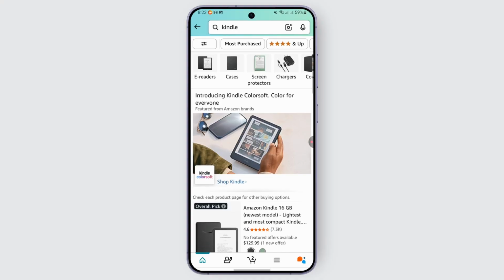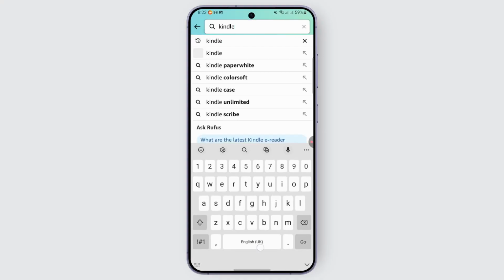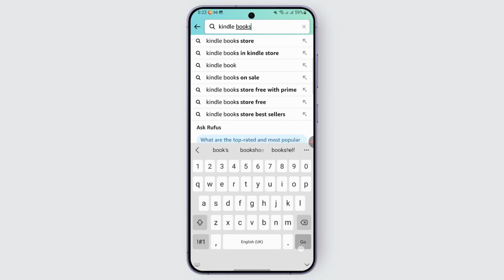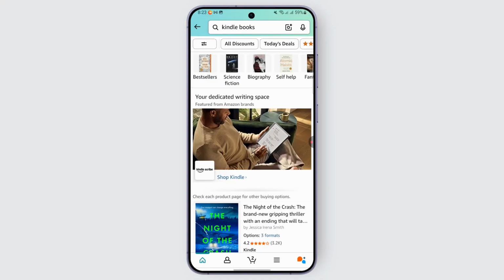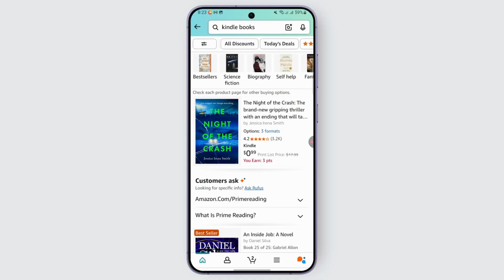So if you'd like to add Kindle books, you can search for specific books as well. Let me just go ahead and search for that. And there are different books available for Kindle. So you may just find the book that you want to purchase or browse the store to discover new titles.